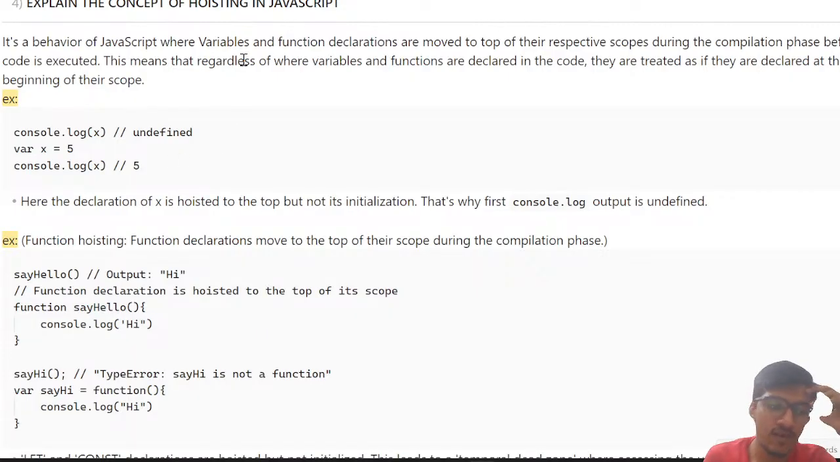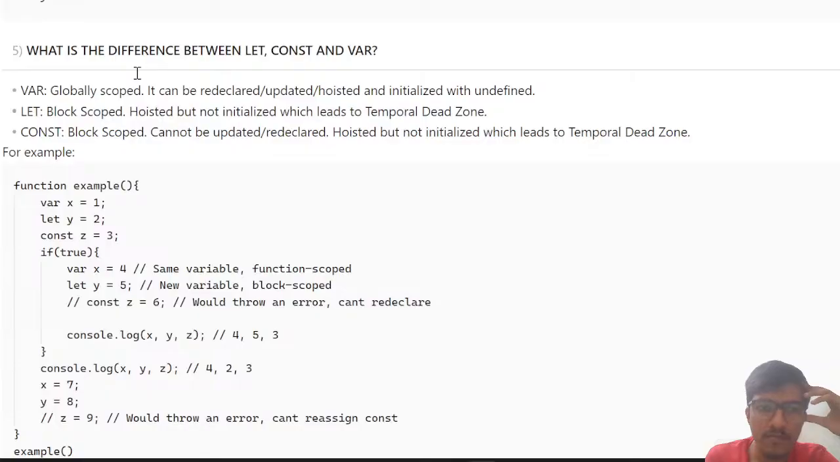Hoisting: variables and function declarations are moved to the top of their respective scopes. There is a compilation phase. Next, the difference between let, const and var, where var is globally scoped. Let and const are block scoped. Const cannot be changed, whereas let can be changed in the later part of the code.